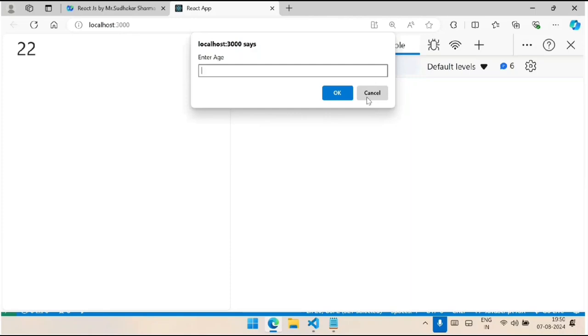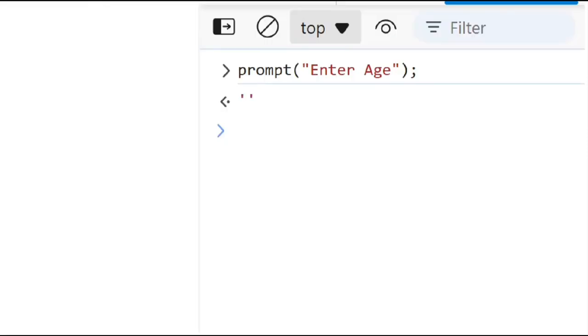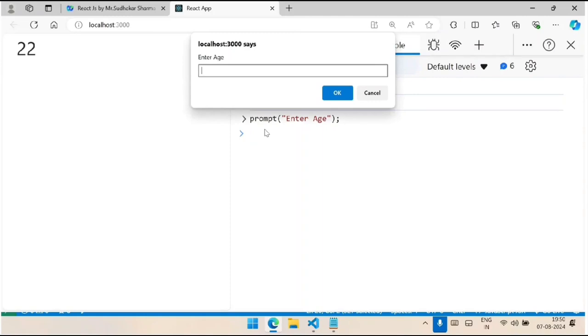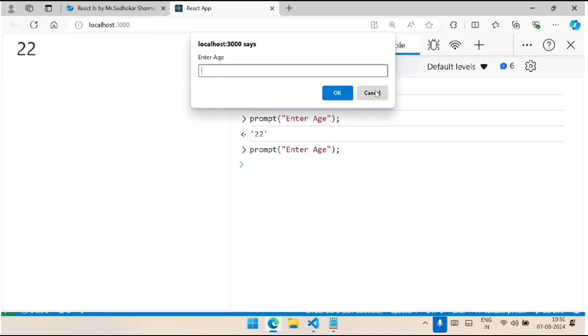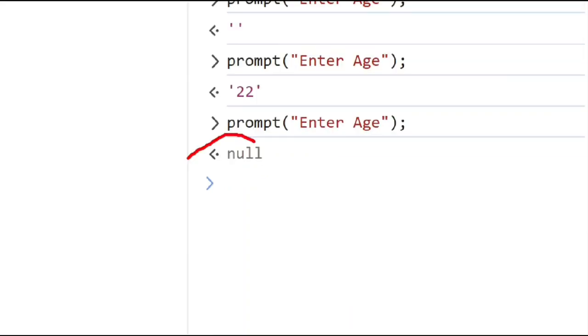That means a value is expected at runtime and it is not supplied. Then it will return null. That means if you click OK without a value, then it is an empty string. If you enter some value here, then it will return that value. When you cancel, then it is null. That means it is going to supply null.